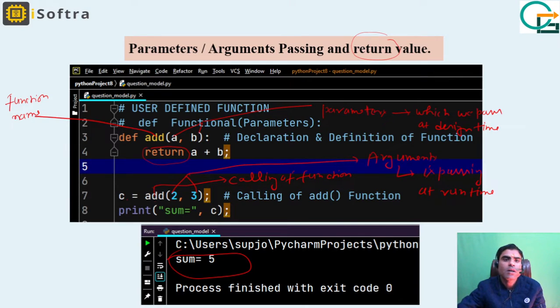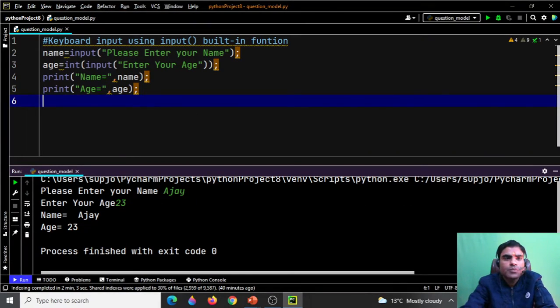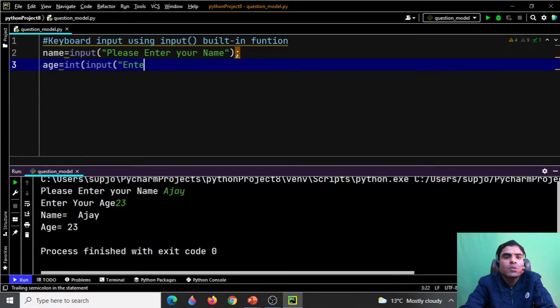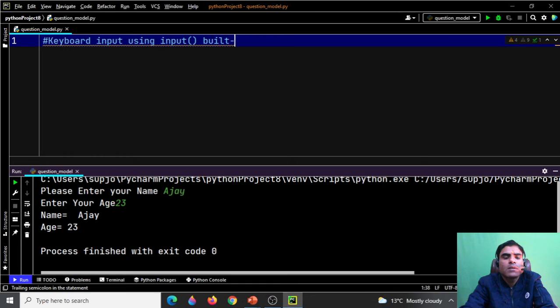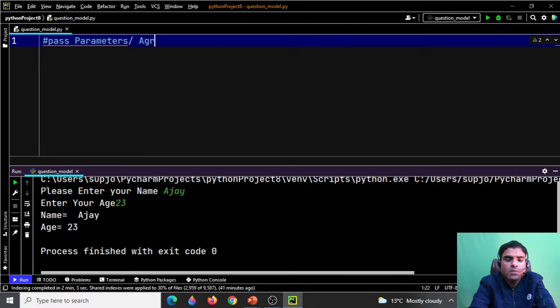So let's do a practical implementation in PyCharm. Again we will move to PyCharm. We will write our Python script: pass parameters and arguments and return value from function in Python.